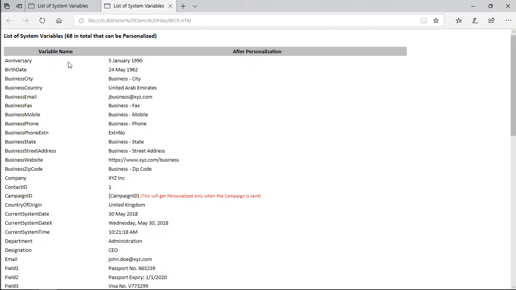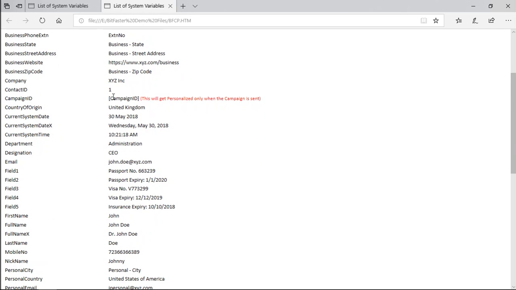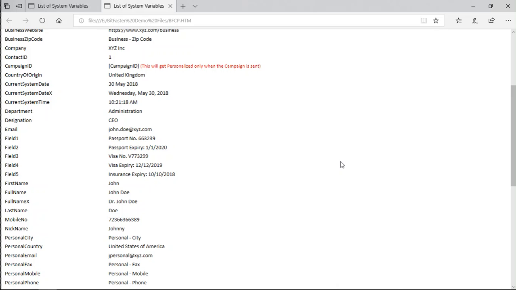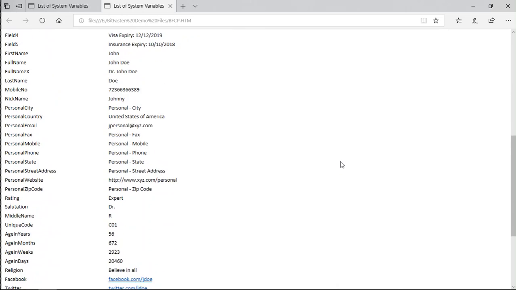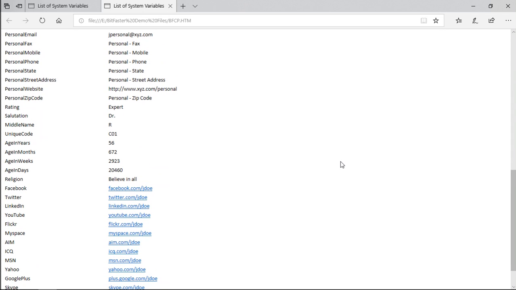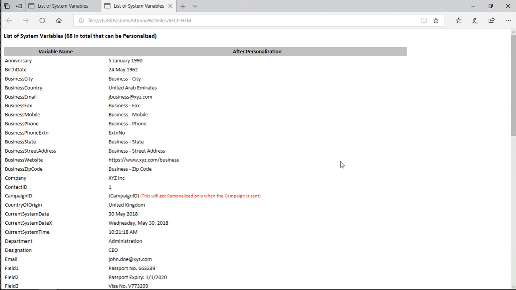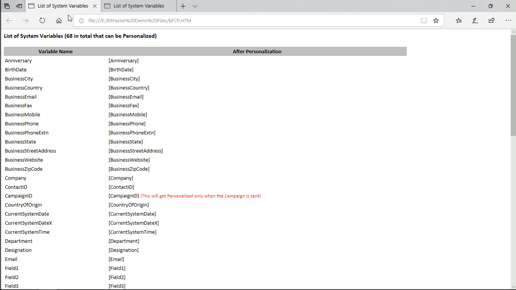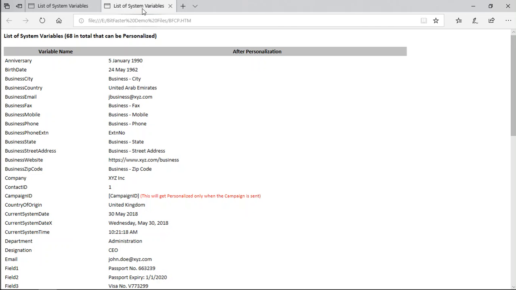As you can see here, the list of variables which were actually on the right column have all been personalized, except for campaign ID, as I mentioned before. This happens only when you send the actual campaign, and as you can see here, it's got all the details. So when you send the campaign, this is what the person is actually going to see. The first tab shows the list of variables, and the second tab shows the personalization that has been done.